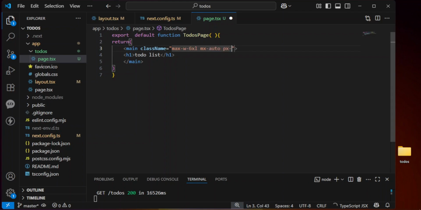We're also going to have padding in the X direction and also a padding in the Y direction, and you can just give it a value of 8. Great. We're also going to have space in the horizontal direction or the vertical direction and a value of 10. And as obvious, the text is going to be white.